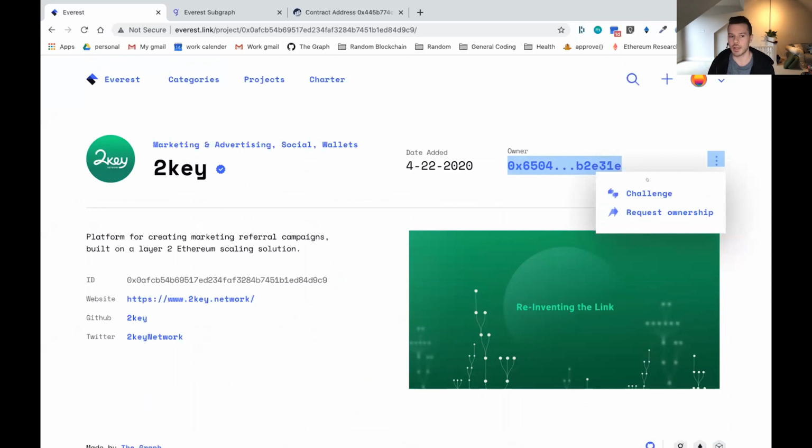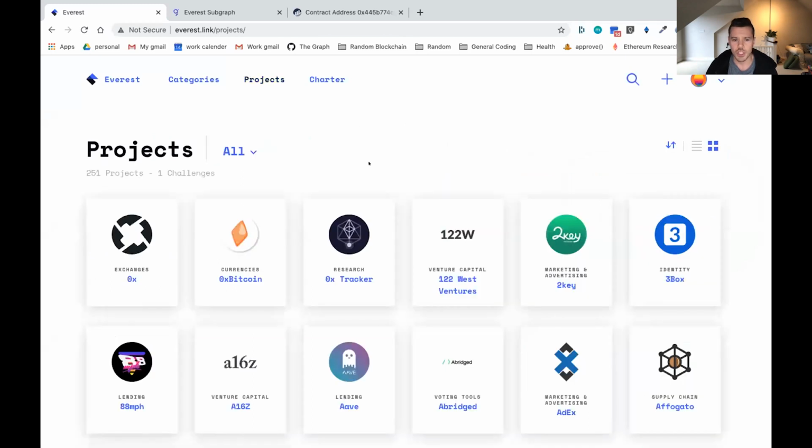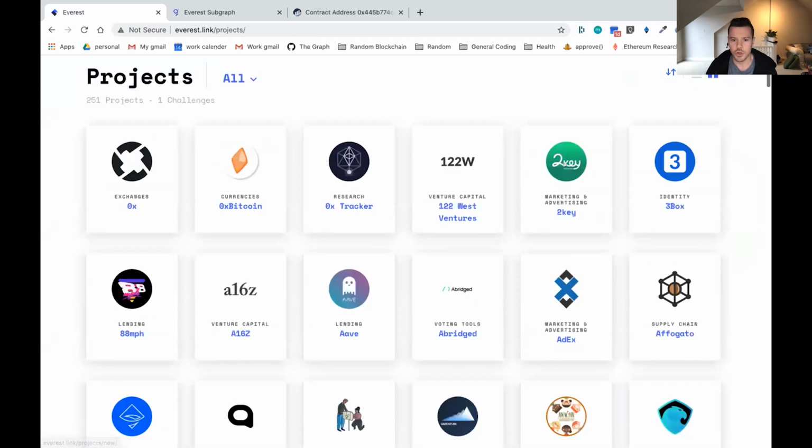One thing you should know when using Everest is that the only way you can challenge a project is if you are an owner of another project in the registry. There's 251 projects. You can only challenge if you're also an owner, because you're somebody contributing to the list. Otherwise, it's kind of a Sybil resistance mechanism, because somebody could come and just start challenging all of them, and we don't want that to happen. So in order to do that, you have to actually create a project, and I'm going to create one right now.